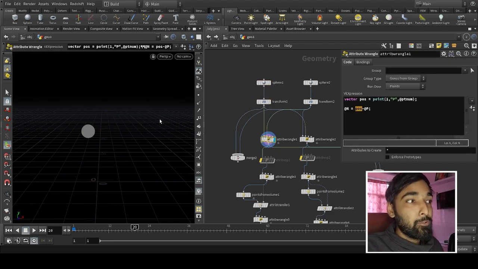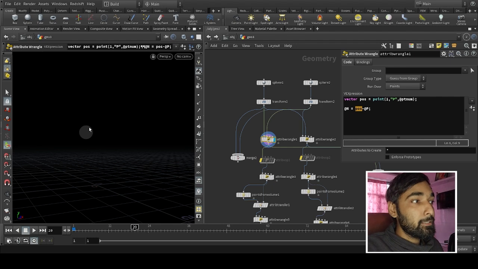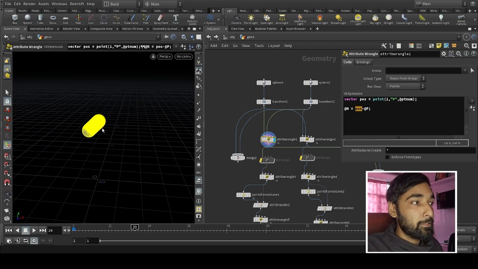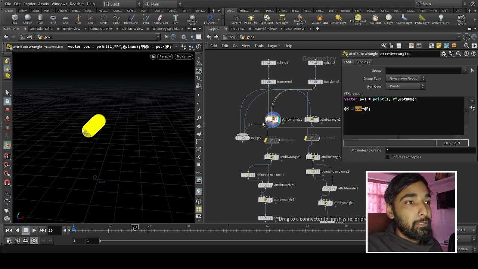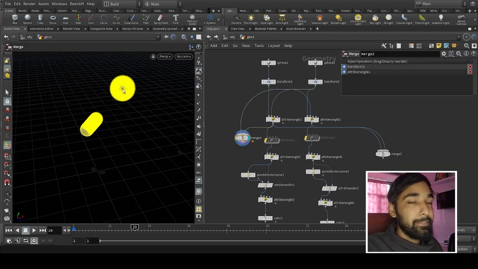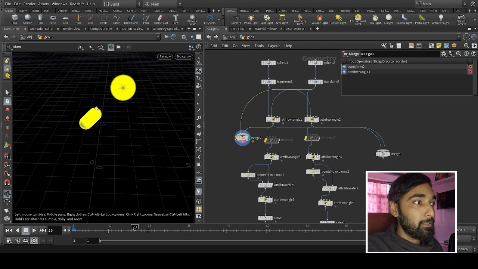Now this will give a normal that is pointed towards that sphere. So if I visualize the normal, you can see it points towards that sphere. If I just visualize this and this, you can see our sphere is here. Now this sphere's direction is towards that sphere.